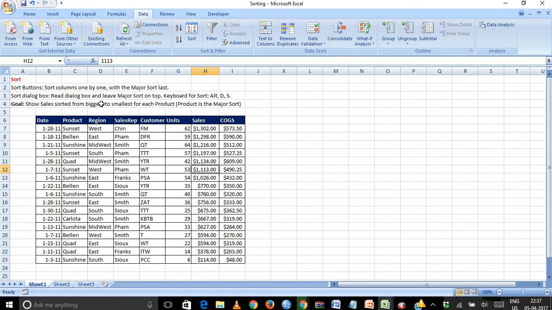Similarly, let us say I have to sort according to my product. I can just click on anything. See, now all the products get together, Belen, Carlota, Quad, Sunset, so all my products get together. Isn't that amazing? Now if I just do a Control Z, I have just removed it, I want to show you another function.